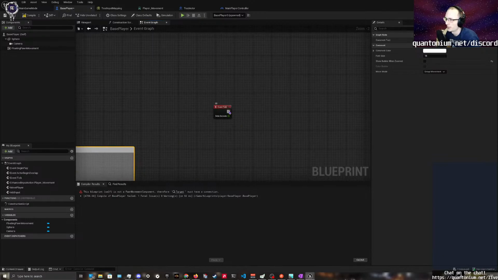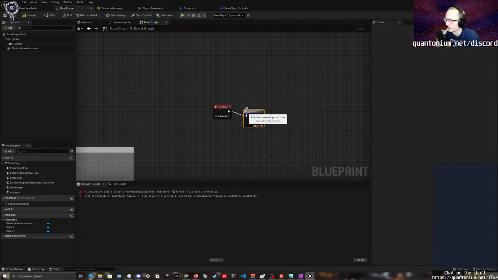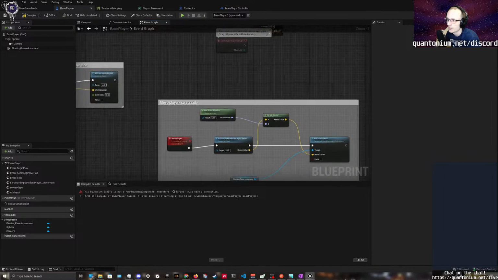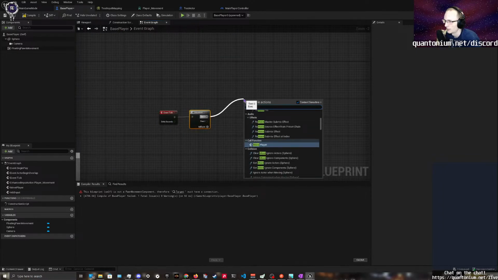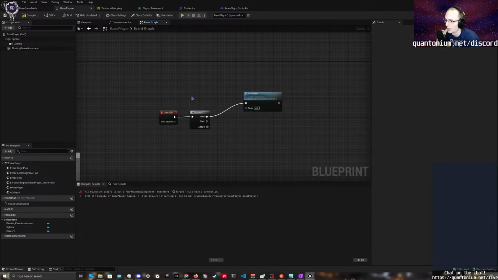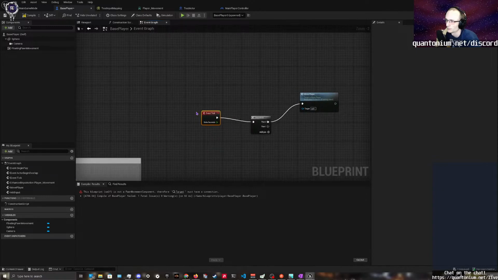And then last but not least, we're going to do Event Tick. I'm going to do a sequence right off the start, just for future's sake. Then every tick, we're going to call the Move Player function. Yep, that's it. I'm going to do actually one thing.